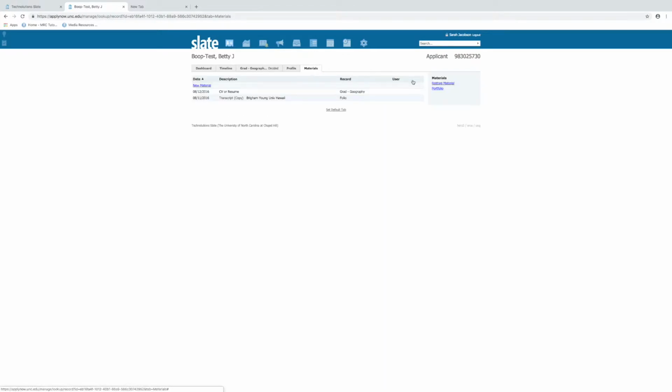And then materials, the final tab here, will again show you those materials that we saw on the application tab, just in a different view. So you can view all the materials here.